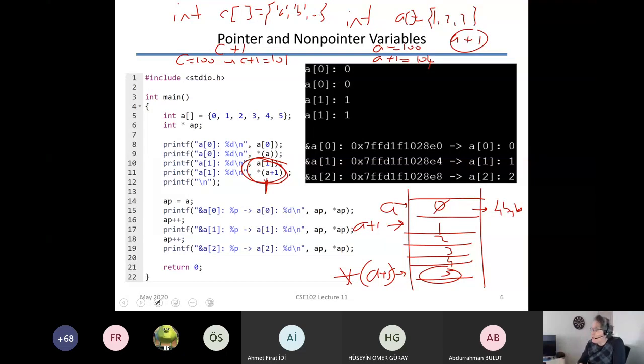Whereas a character, I did it wrong, sorry. This should be character. A character pointer will require only 1 byte increments. If you had, for example, a double array there, then a double pointer will require 8 byte increments. So every address after A plus 1 or C, for example, A plus 1 would mean incrementing the first address of A by 8 bytes.